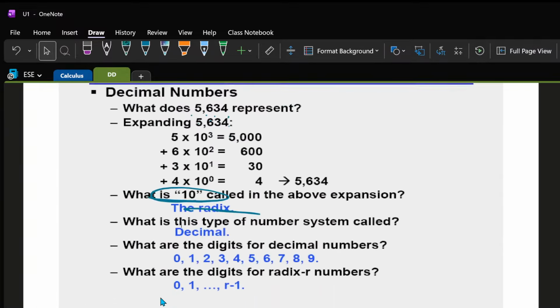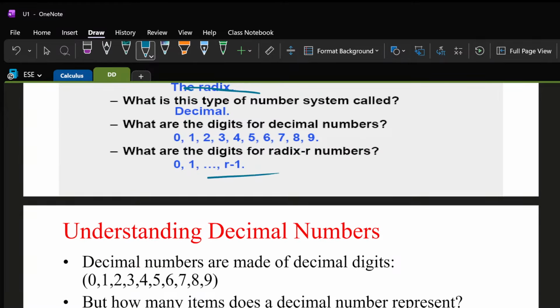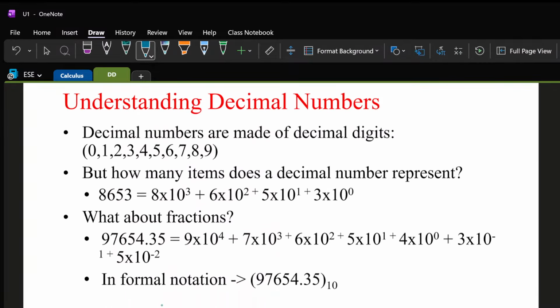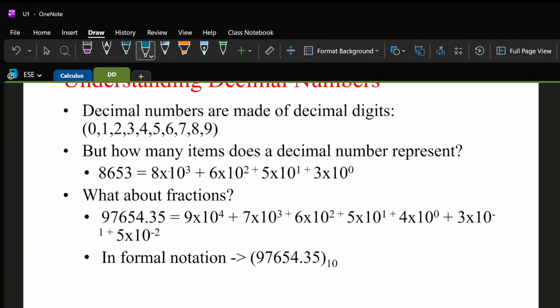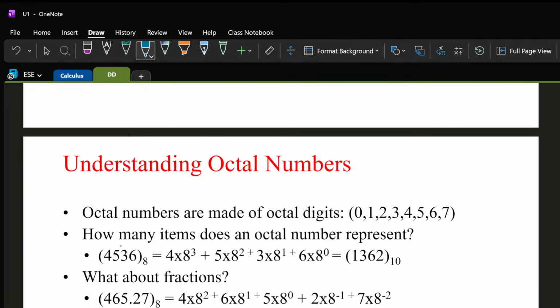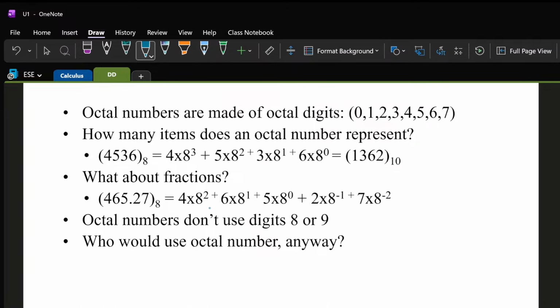And you know the digits and all. So for radix R, what are the digits available? 0 to R minus 1, right? So hope you all know this. You can do that for all these sets of numbers. This is for decimal numbers; this is for octal: 4 into 8 power 3, plus 5 into 8 power 2, plus 3 into 8 power 1, plus 6 into 8 power 0. The same thing. And if you have fractions, just put 8 power minus 1 and minus 2, and so on.